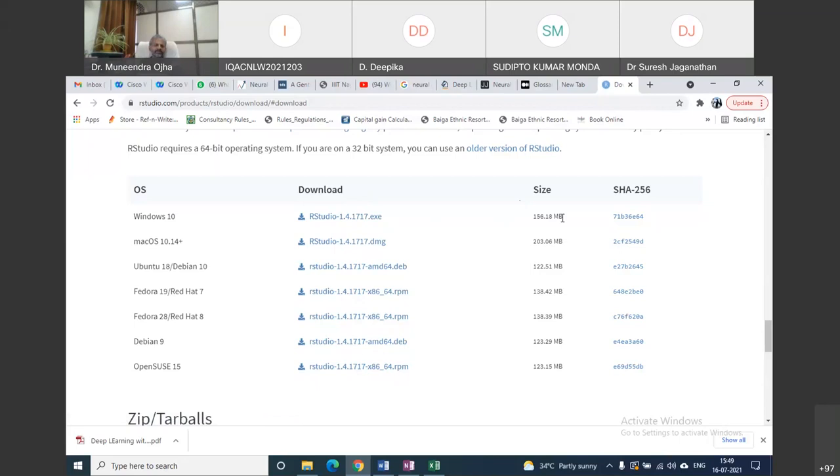It's very lightweight. You can see over here, if it's visible, RStudio for Windows 10 is only 156 MB. Many participants have this misconception that you require a big processor and GPU system to implement machine learning algorithms. Not at all. It's very lightweight software, like 150 or 200 MB. You install it, it will work for you. It's open source.